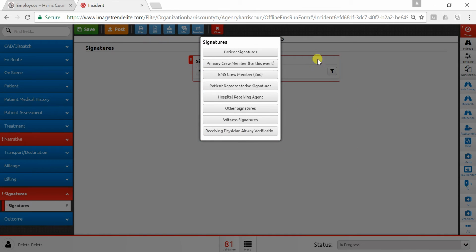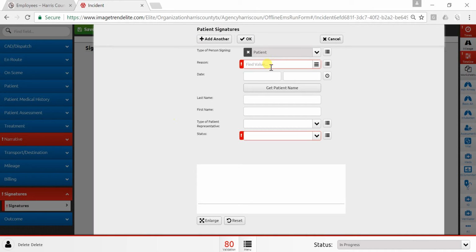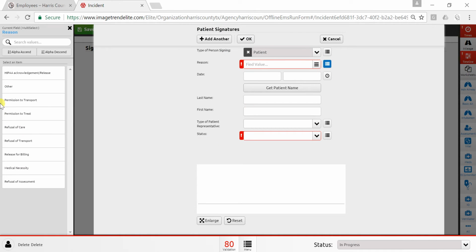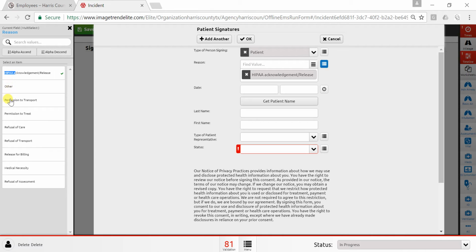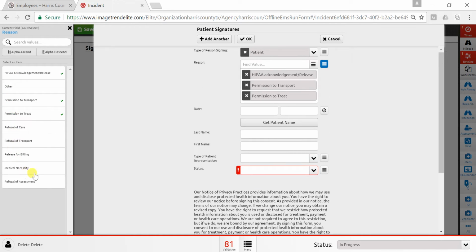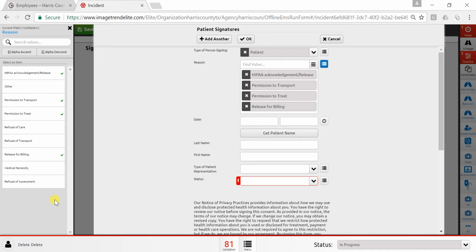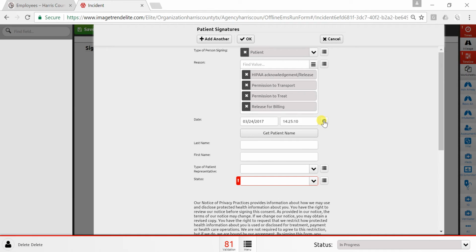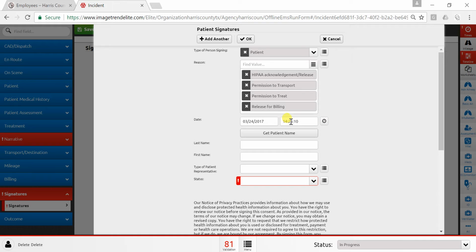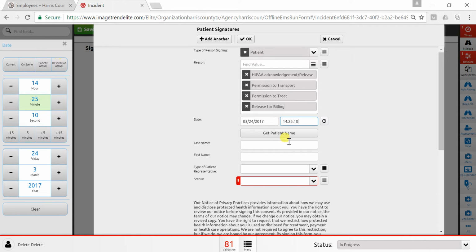Signatures. Patient signatures need to include the HIPAA acknowledgement, permission to transport, permission to treat, release for billing. If they give you permission to transport and refusal of treatment, you would not click that and you would give that. This will automatically set the time at the time that they sign, or you can click the destination arrival time and however long after that.